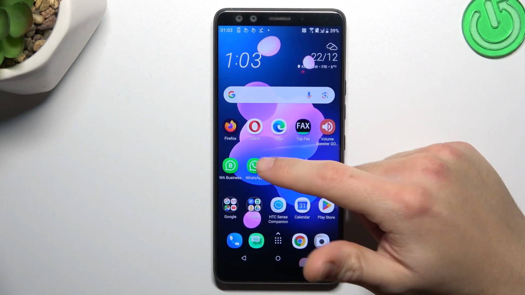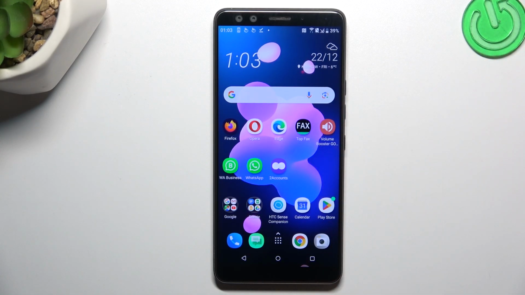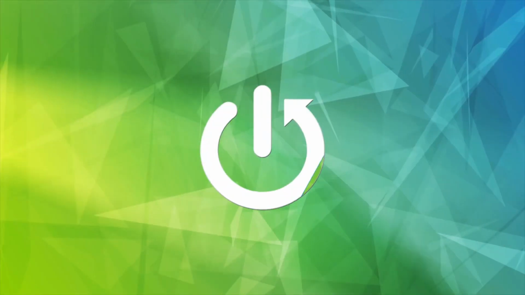Today I'm going to show you how you can fix invisible WhatsApp notifications in HTC U12 Plus.